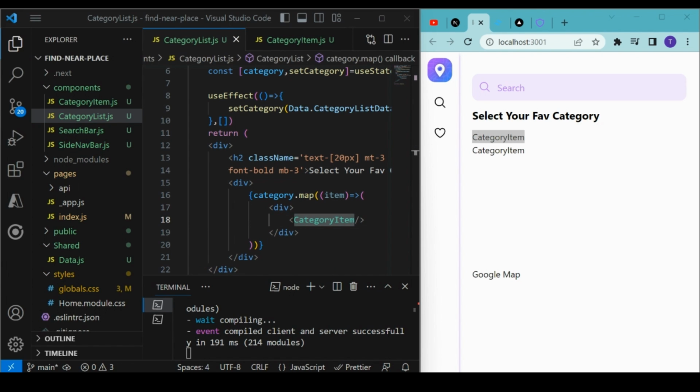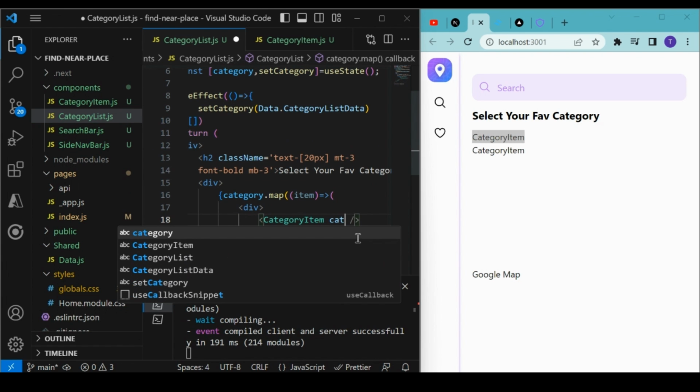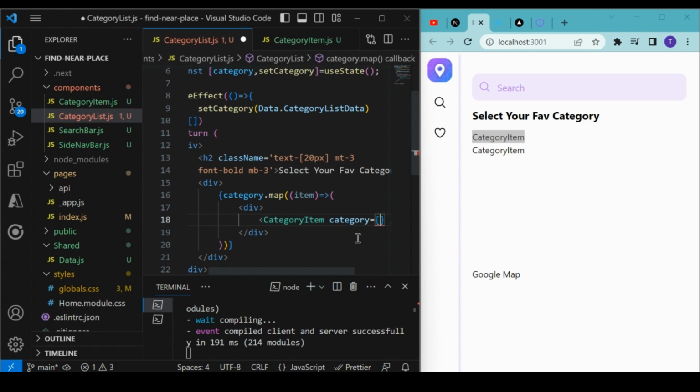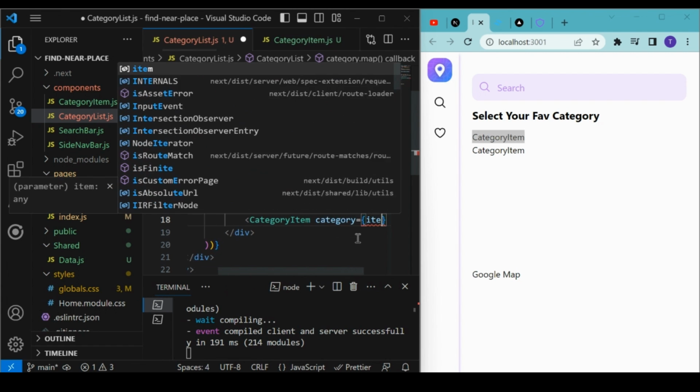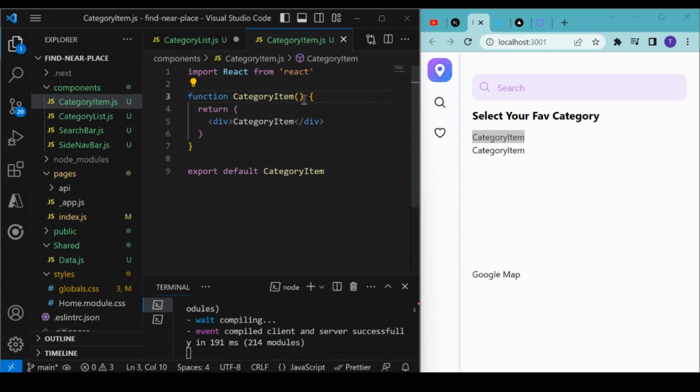Now once you create this category item, you have to pass this item to this component, right? So what you can do, you can say category is equal to item. So I'm passing this item as a category to this category item, and here you can accept it like this, category. Okay, now we have the category here. So this category contains only one category.